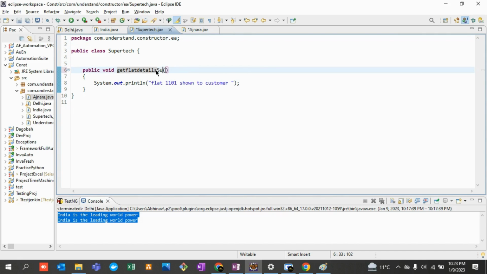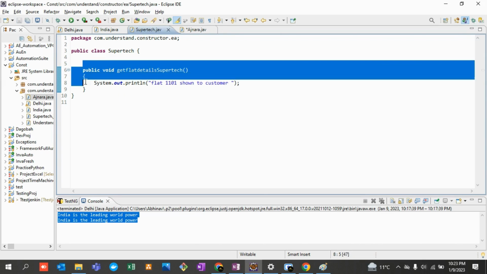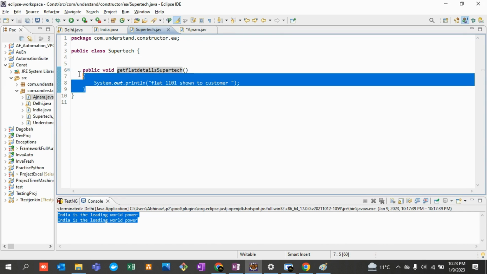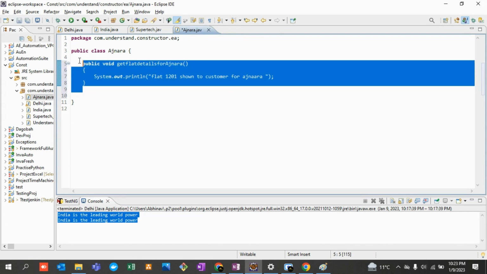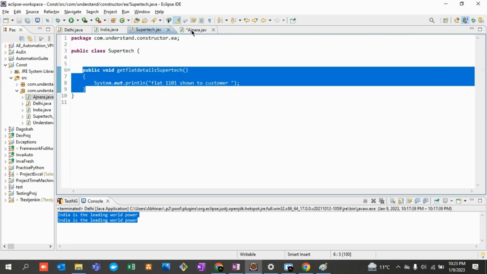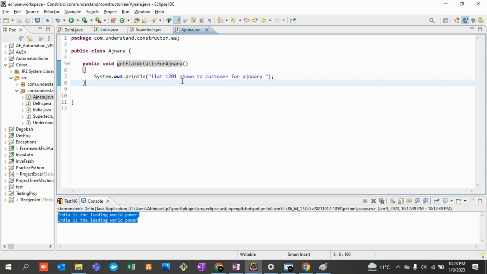Again, let's say these are the flat details for Supertech. These are the two big societies, and these are the two flats which are available, which you can take for your rented accommodation: 1101 in Supertech and 1201 in Ajnara. I hope till now everything is clear, right?